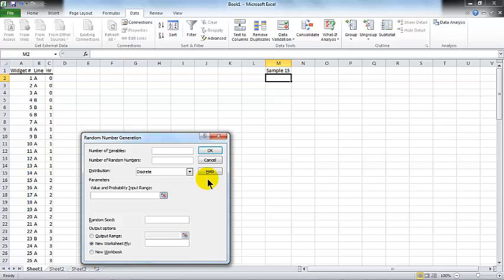And this gives us the ability to make a whole bunch of random numbers. First, the number of variables we're creating. Basically, this is how many columns of random numbers we want. So let's make one random variable right now, and let's say I just want 5 random numbers.